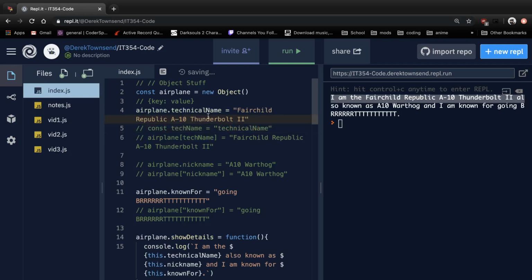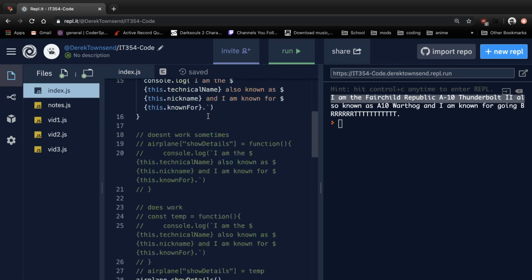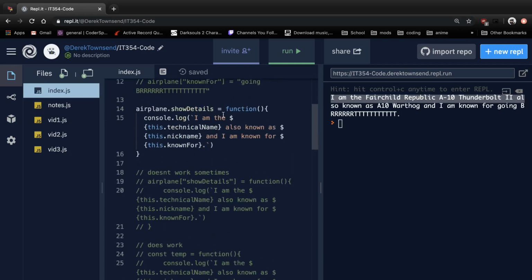The most interesting thing about it is that with the Fairchild Republic, with the airplane or whatever, we're going to want to add some functionality to it, which we see here. That is printing out the technical name, the nickname. This is essentially the way the function works. And we're using show details equals function.